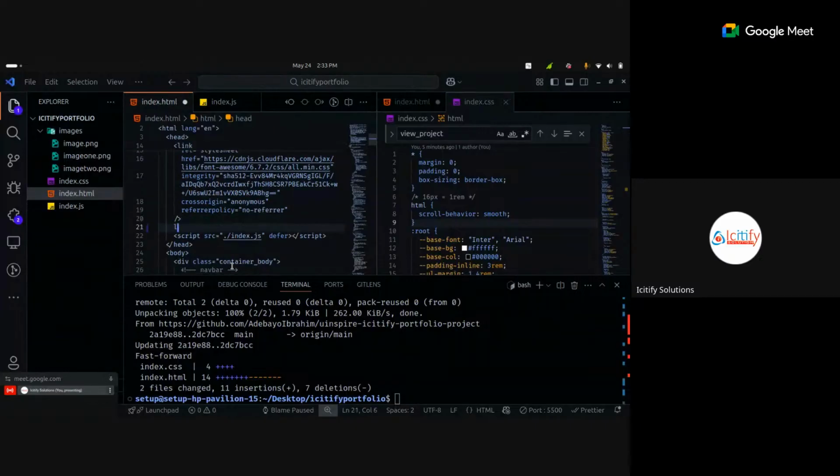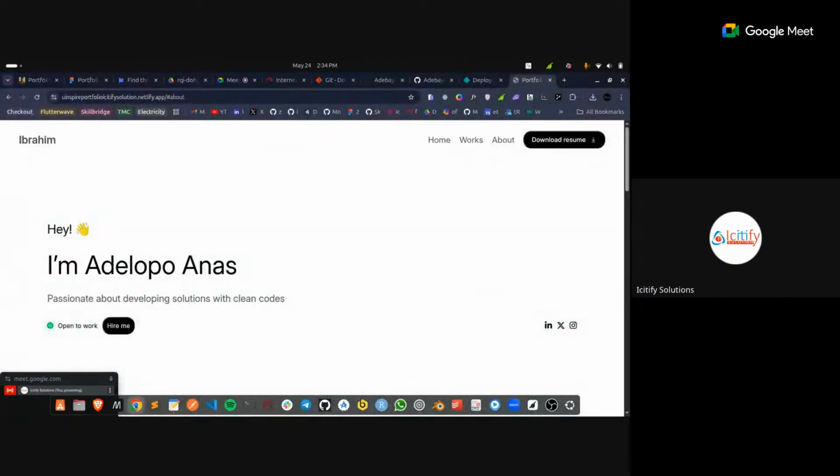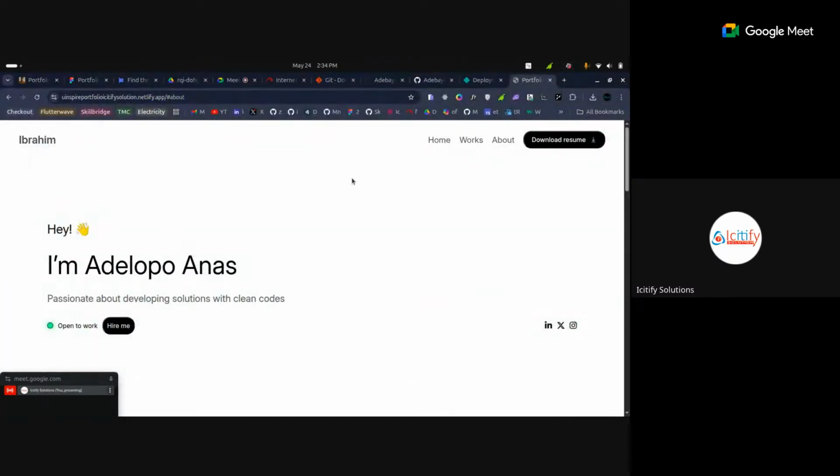To do a favicon, you use link, then the rel attribute is going to be icon. Then the href is going to be where the icon is. I can say /images/image.png. That's the name, and I hit Ctrl+S. When I reload my site, as you can see, the image of the guy is there. Nice.